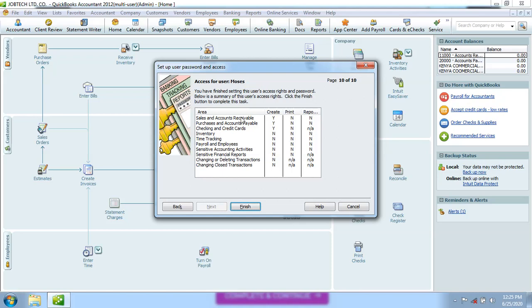So sales and accounts receivable, yes, they can handle that, but they cannot print it and they cannot check reports. Purchase and accounts payable, yes, they can access it, but they cannot print it and they cannot access reports. Checking and credit accounts, yes, they can handle that, but they cannot print it. Inventory, they don't have access to inventory, they cannot access time tracking, they don't have access to employees and all other reports. So we have customized what they can access and what they cannot access. And now we can finish.